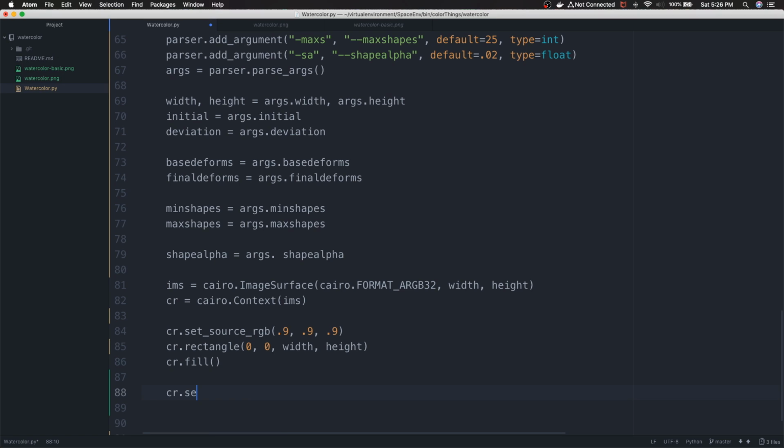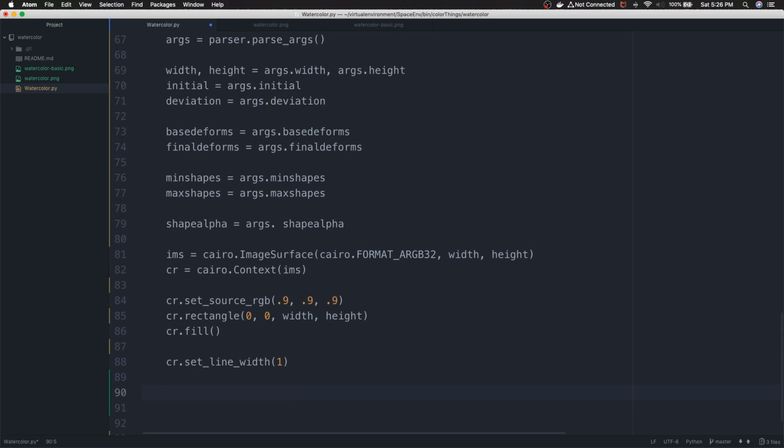Now I've got in my notes to set line width to 1. I've got to be honest, I'm not sure if we need that line because I don't think we're drawing an outline for the rectangle. We're not drawing an outline for the octagons, but I'm going to leave it in just in case.